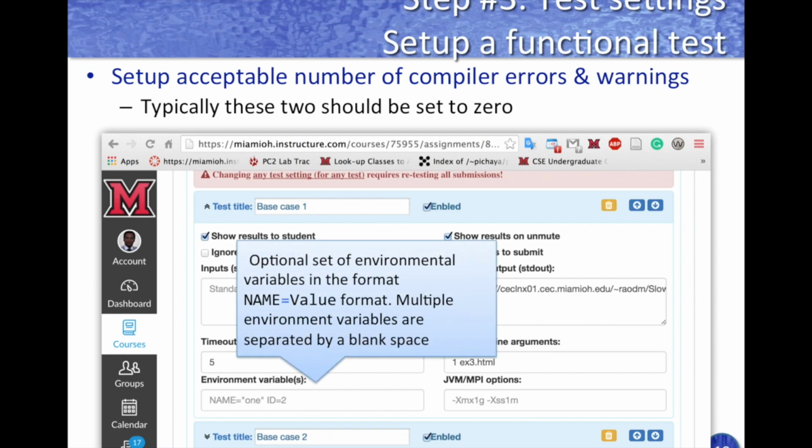You can also set an optional set of environment variables. The format of the environment variables is name equals value format, and you can specify multiple environment variables by separating them by blank space. If an environment variable has multiple words in it, it needs to be within double quotation marks. So it's a pretty standard format for environment variables, and these are useful for certain types of submissions.